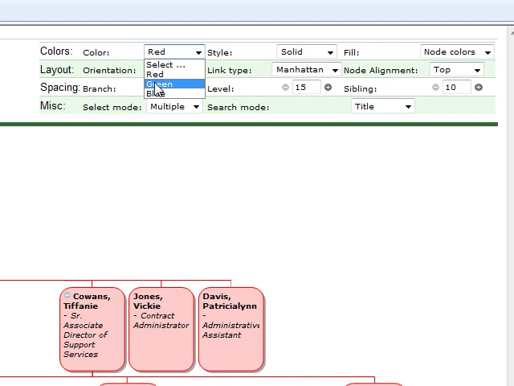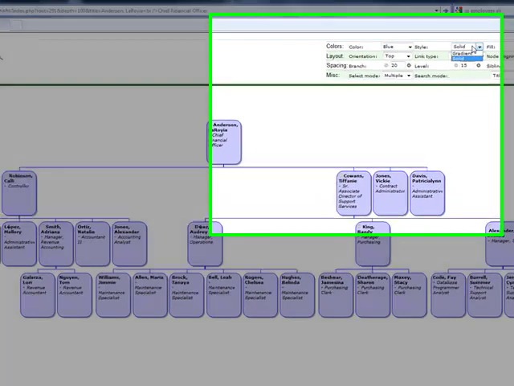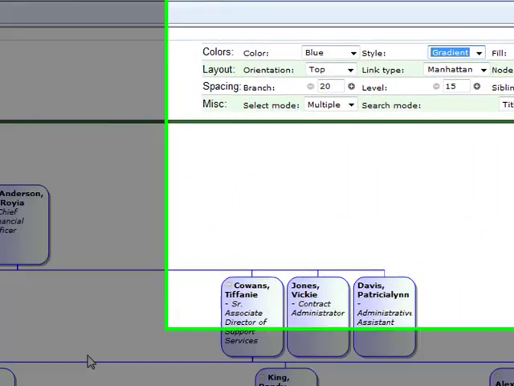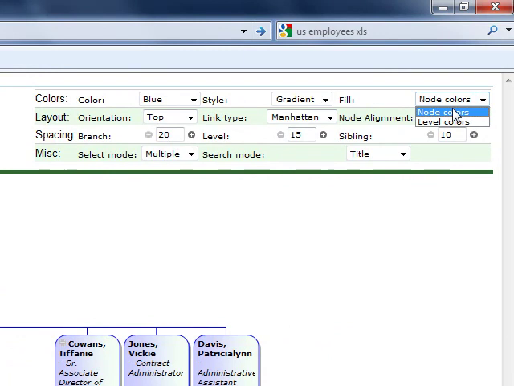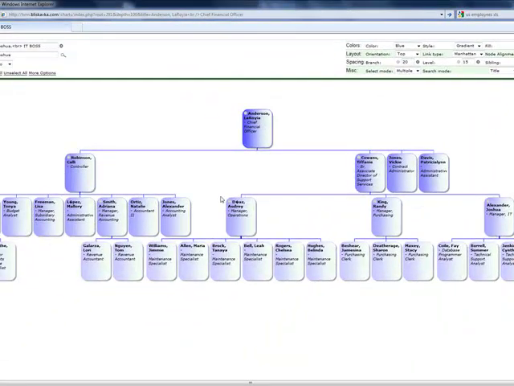So, red, green, blue. And here's a style, so we could switch to gradient. Looks kind of fancy. Also, there's node colors and level colors. If I go to level colors, you see how everything was one tone before. With level colors, the further down you go, the lighter the color gets.